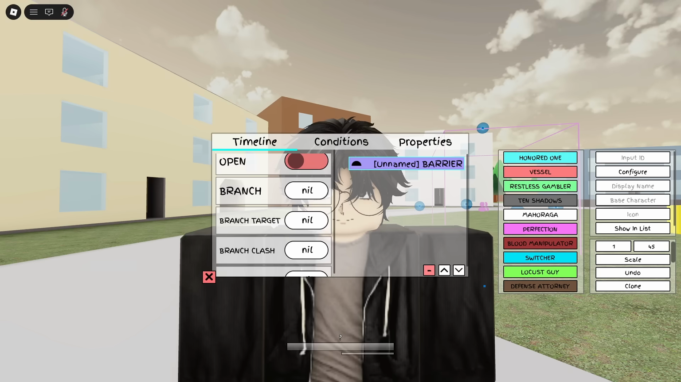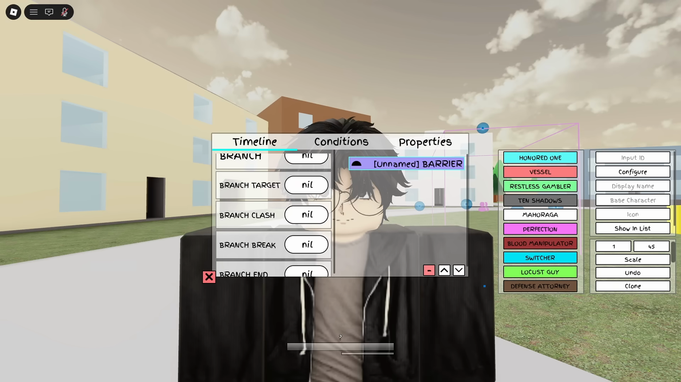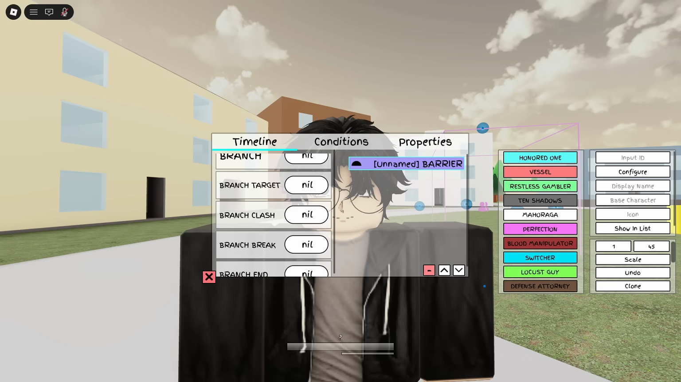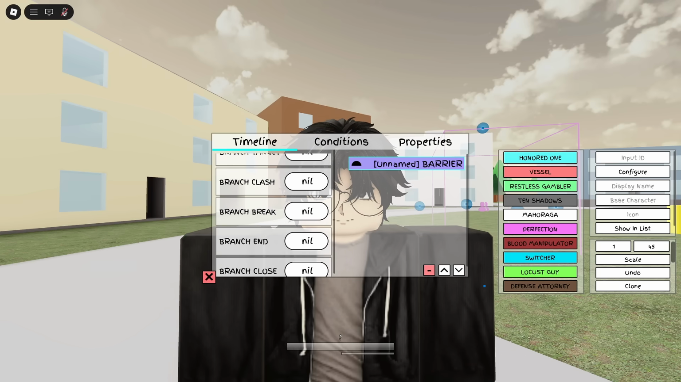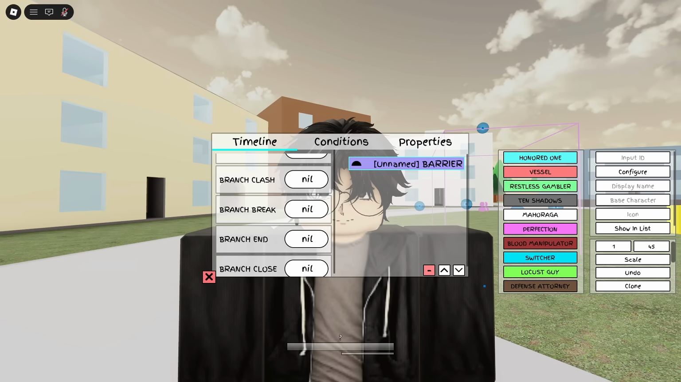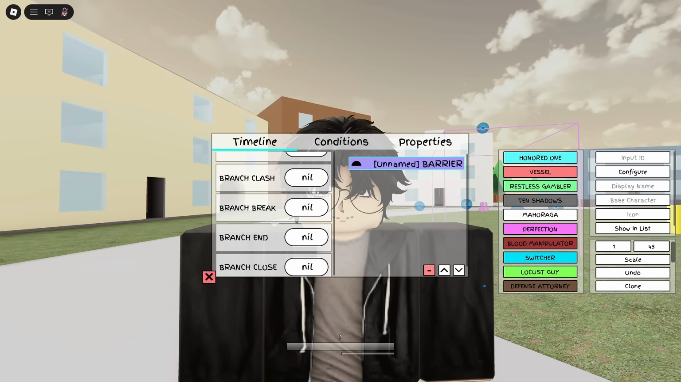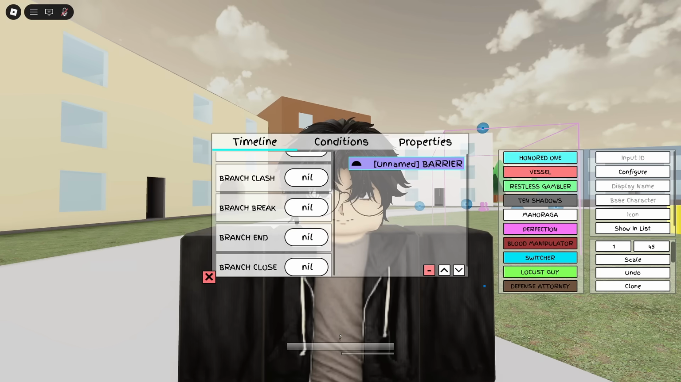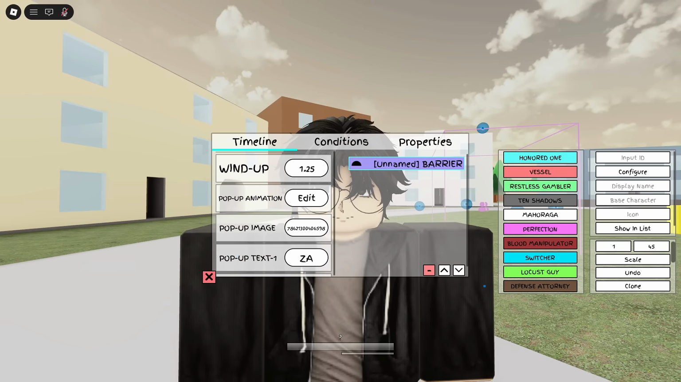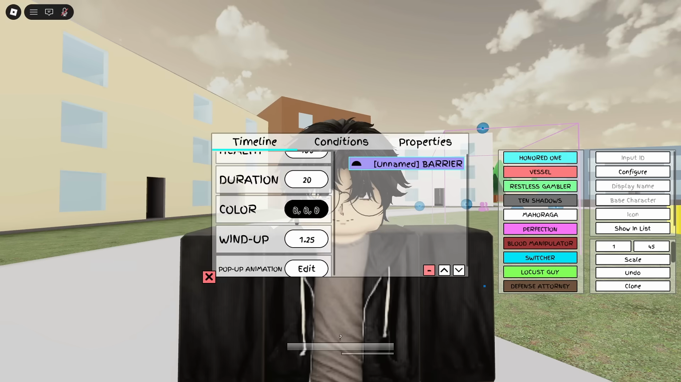Now there's a lot of branches. Branch is for a caster. Branch target is for the victims. Branch clash is what happens if your domain gets a domain clash and your domain wins. So like what happens after you win a domain clash. Branch break is basically what happens if someone breaks your domain. Branch end is basically what happens if your domain's time is over, and branch close is what happens after you close the domain. Okay, so yeah, that is my idea for the barrier builder.